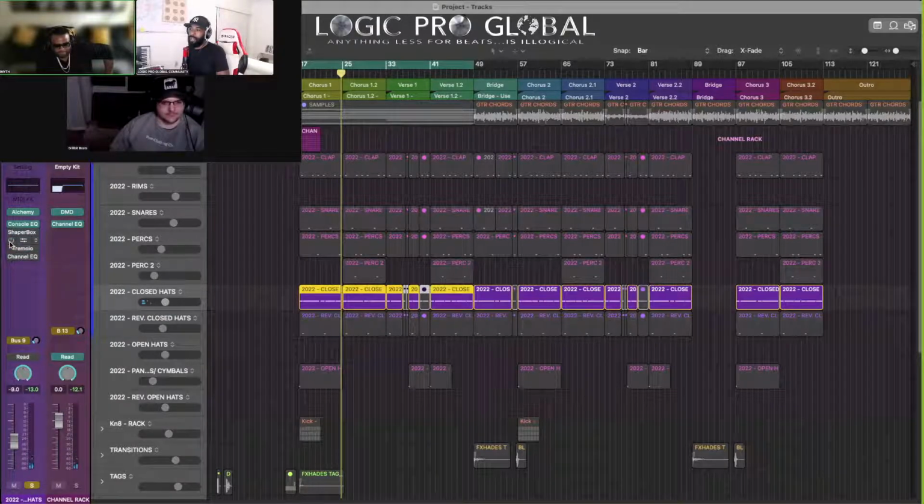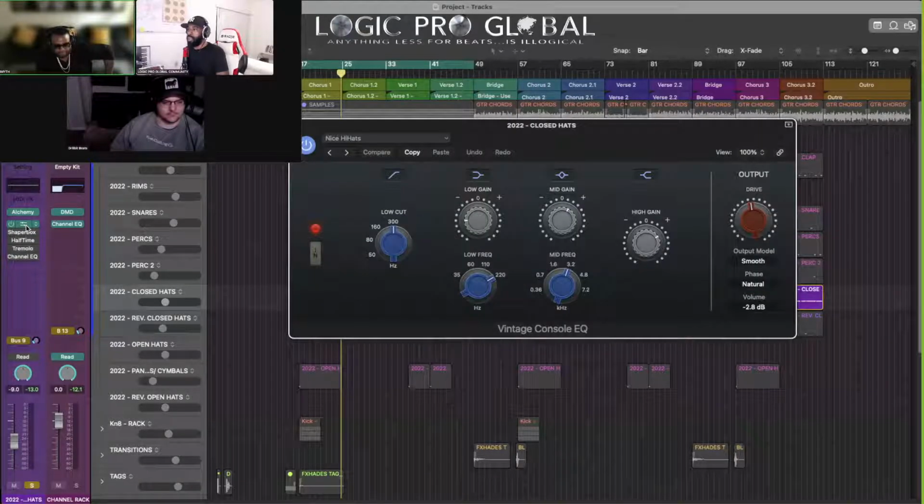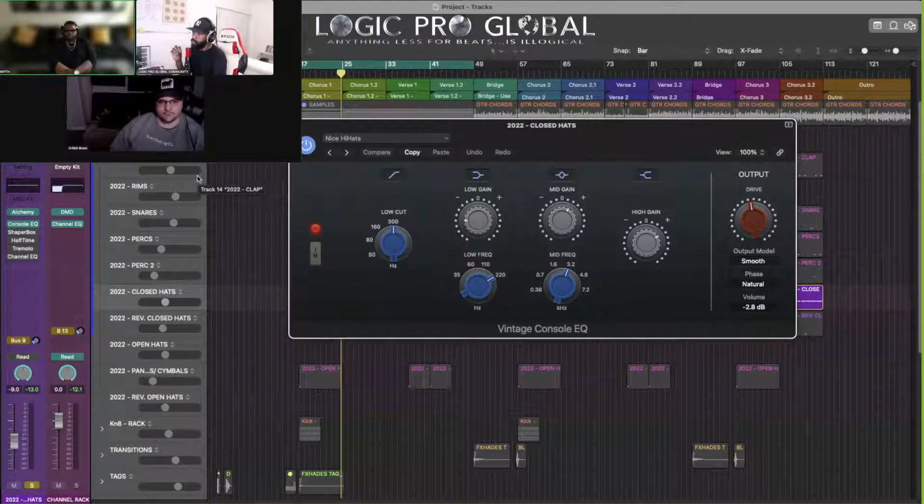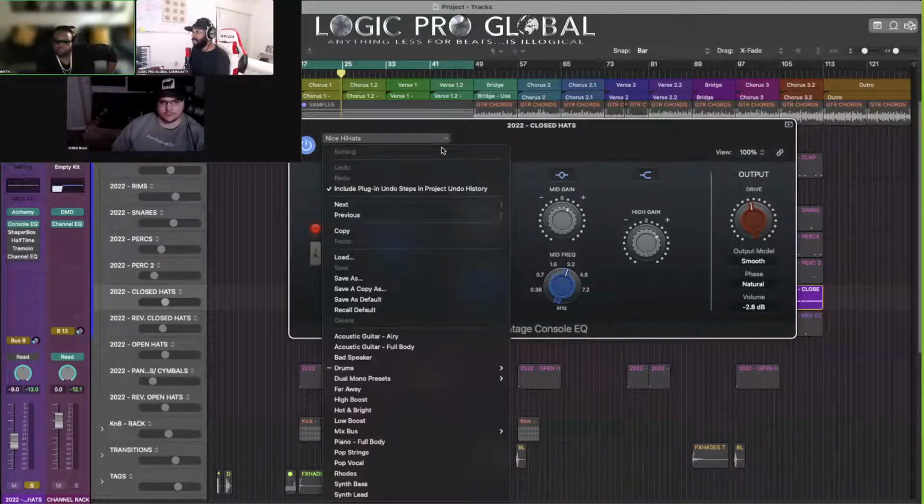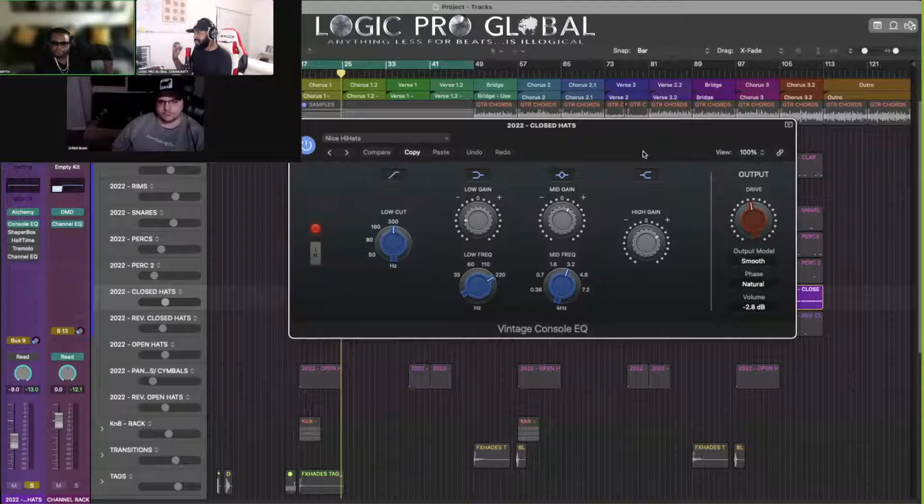I always have a console EQ on all of my percussion, right? Because I noticed through research, watching videos of mastering engineers and stuff, that a lot of the mixing and mastering fundamentals revolve around the tone of the sound. You can pick the best sound quality-wise, but it's not always going to be in its best tone, right? And I found that the console EQ and its presets give that sound a little bit more warmth. You know what I'm saying?